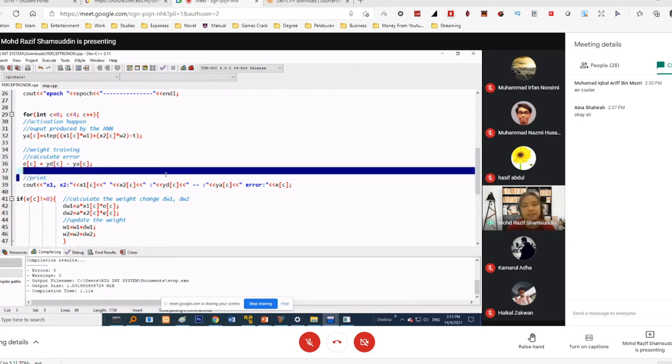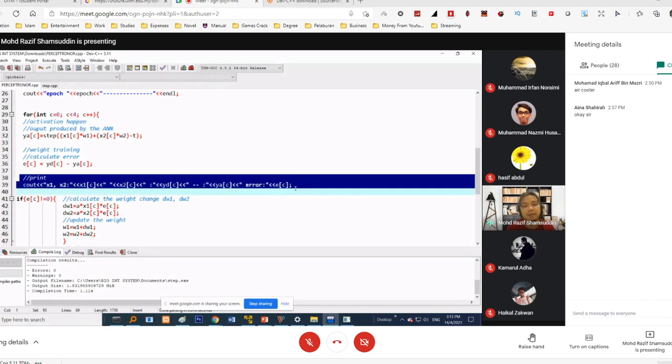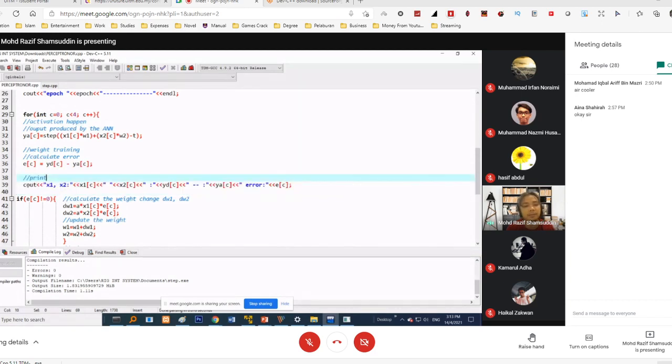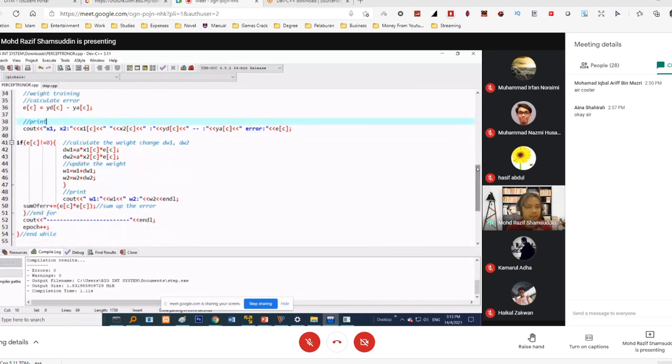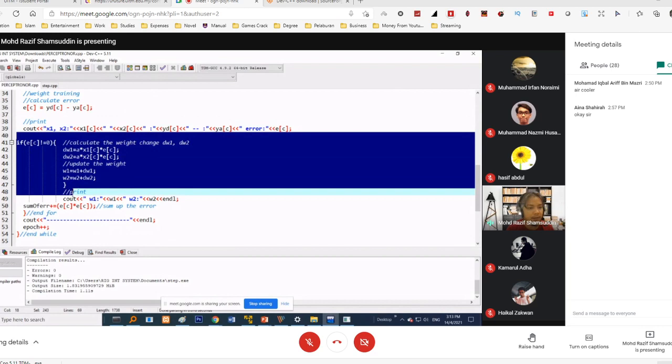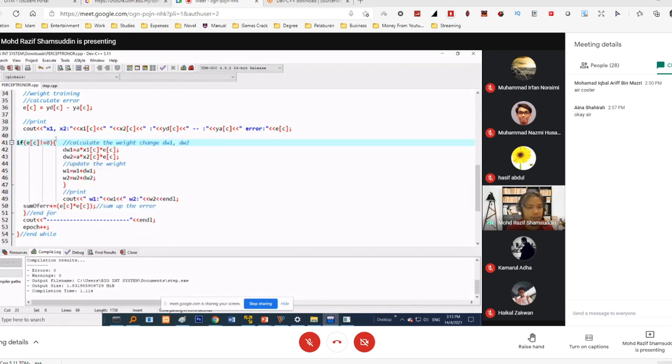So this is just a simple print statement, nothing to explain here. You can print whatever output that you want. And inside here is the weight change.